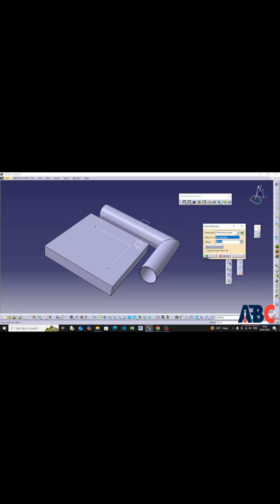Next type is parallel through point. Okay, I will click this as a reference and this line as a second line. See here, the parallel to line, the plane gets created. Okay, next one is normal to plane, reference plane.